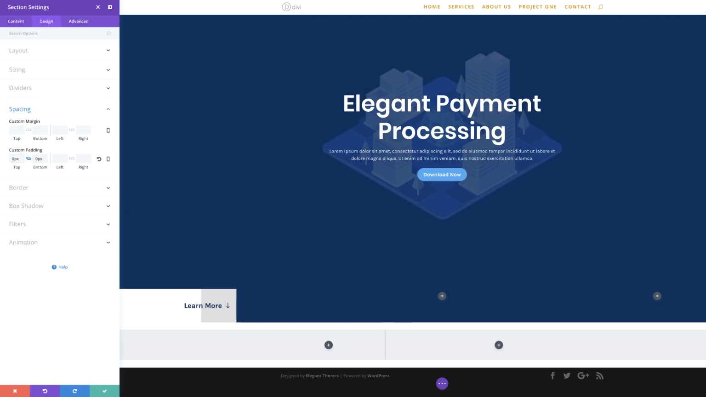Next, we're going to go into the advanced tab, and we are going to add our CSS ID of 2. So I'm going to come over here to the advanced tab, click on CSS ID and classes, and on the CSS ID, I'm just going to add 2. So this will allow the button to scroll to the top of this section. Okay, let's save, and we need to go into the row settings.